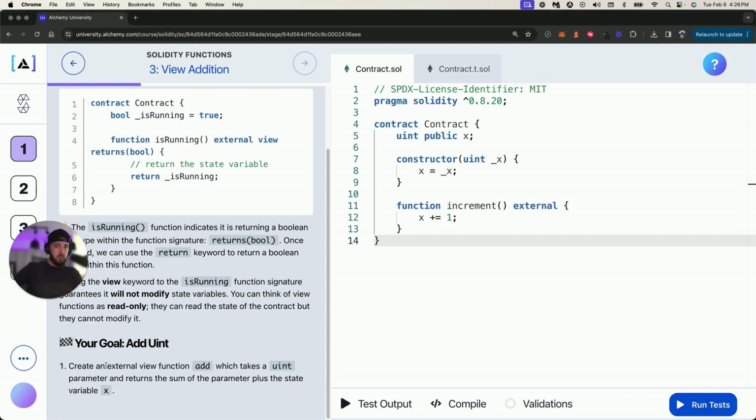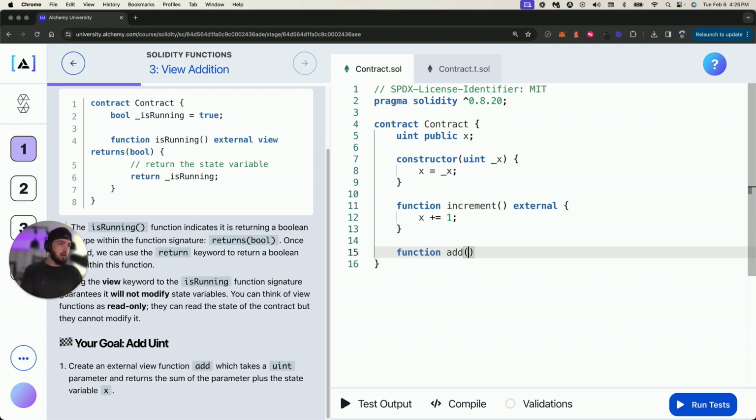So your goal: add a uint. Create an external view function add which takes a uint parameter and returns the sum of the parameter plus the state variable. Okay, let's try. So we built a function add. It's an external view function. And what does it return? We say returns here, I believe. Returns the sum of the parameter plus the state variable x.